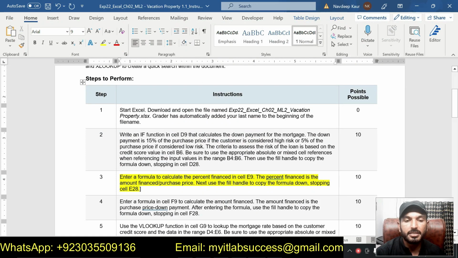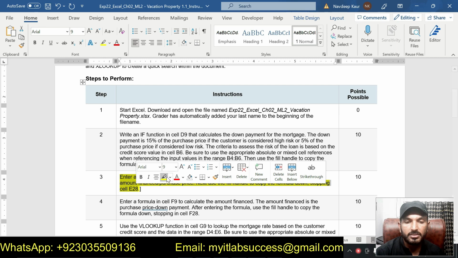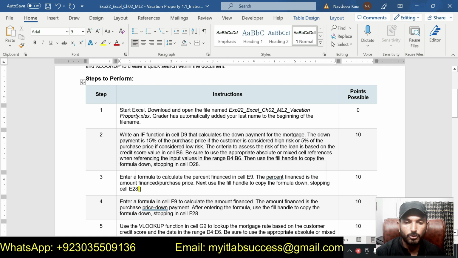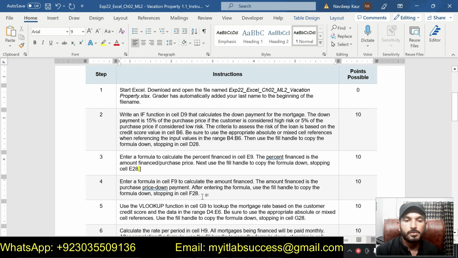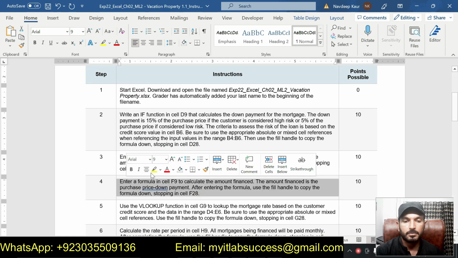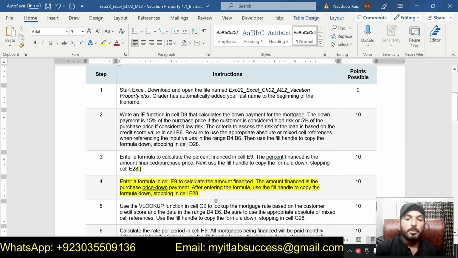So we have completed the percent financed in step number 3, and now we are going to do next step, that is step number 4. So in step number 4, it is saying that enter a formula in cell F9. So now we are supposed to enter a formula in cell F9 to calculate the amount financed. The amount financed is the purchase price minus down payment.